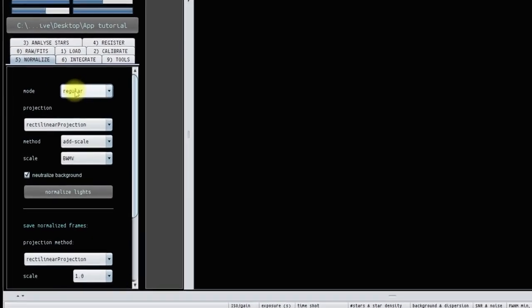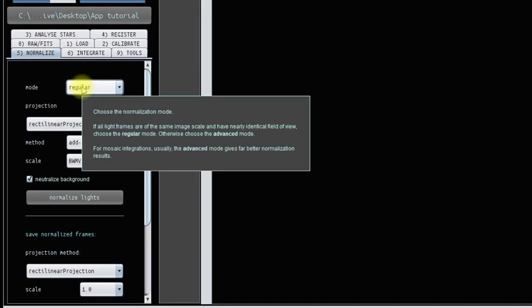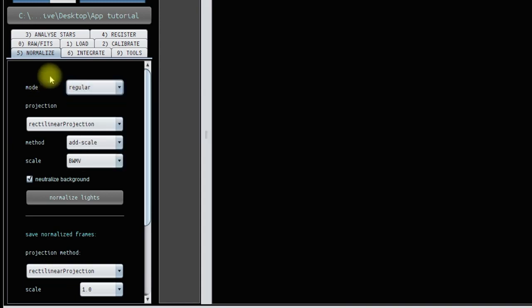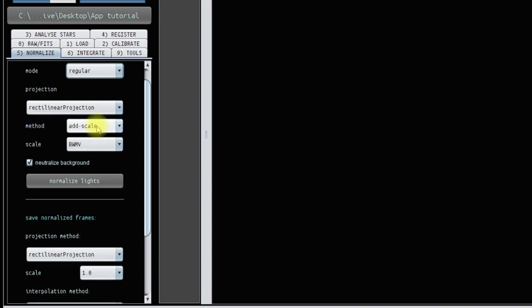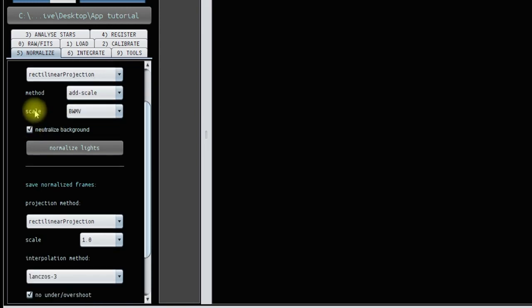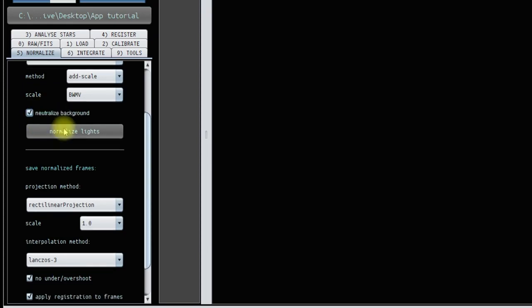In Normalize, we're going to let it stay as regular. If all the light frames are the same image scale and have identical fields of view, we're going to leave it as regular. Again though, if you're going to be doing a mosaic, this is where you would change over. So leave that set as regular for now. We're going to leave the projection as rectilinear projection. Add scale for the method, and the scale we're going to leave as default, BWMV. Check to make sure the neutralize background is ticked.